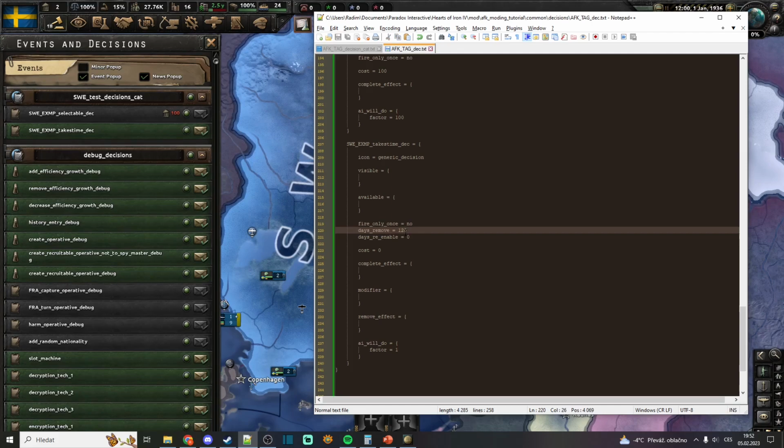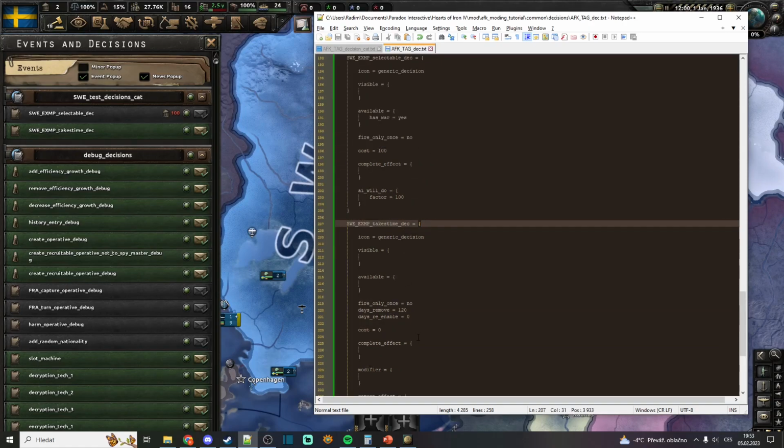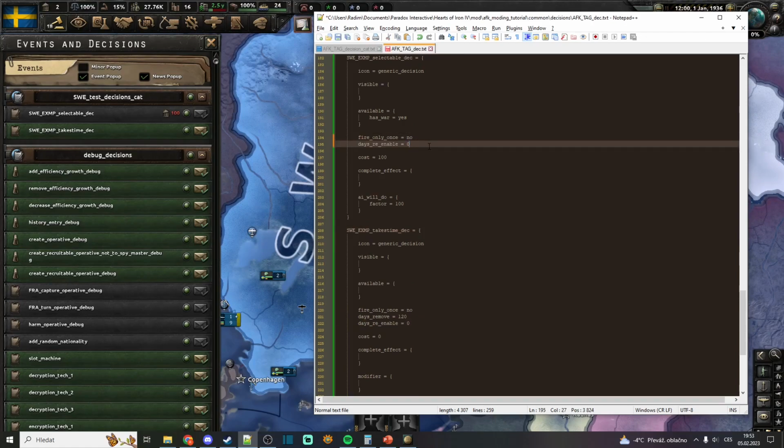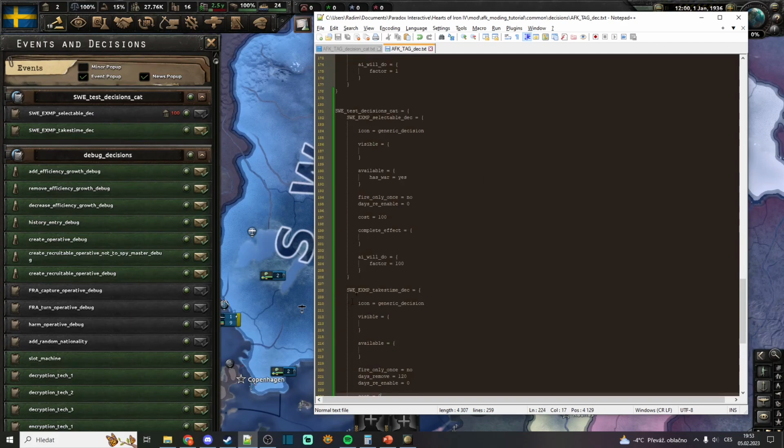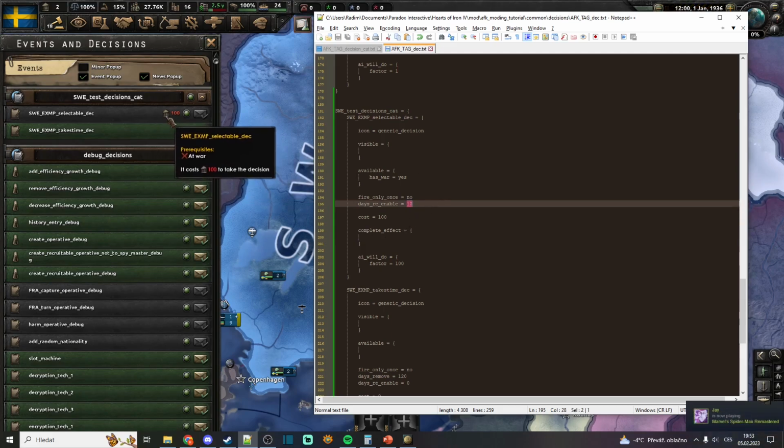Days remove tells you how long this decision will take before it's basically completed or removed, because these things might confuse you. But we will talk about them in a minute. And days enable tells you, if you complete this decision, how long will it take before it's shown here again? So if in our first decision this would be 10, it means that after selecting this decision and gaining its effect, it will take 10 in-game days before you can select this decision again.